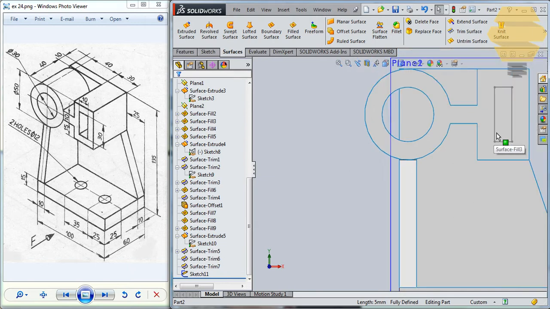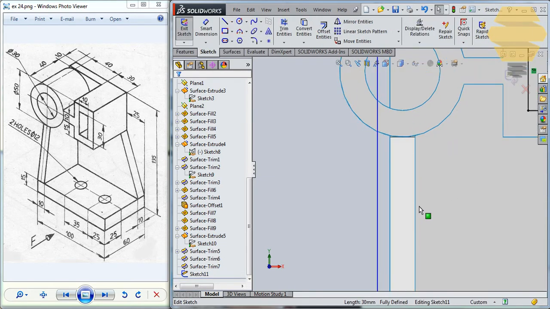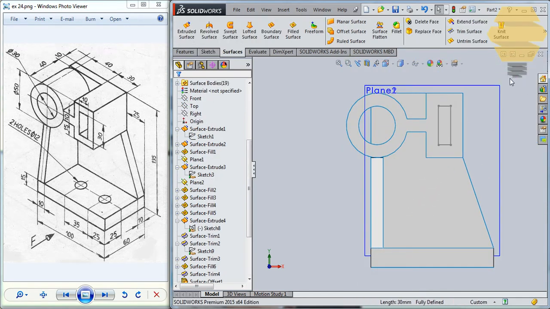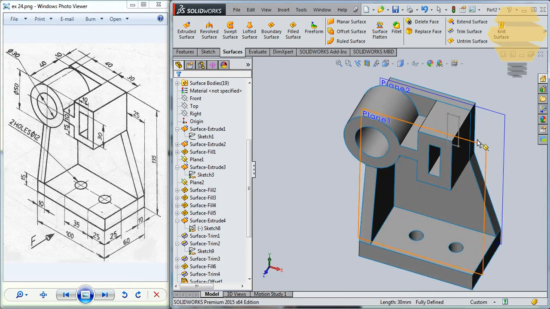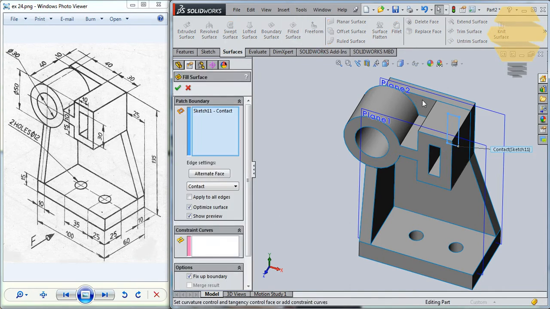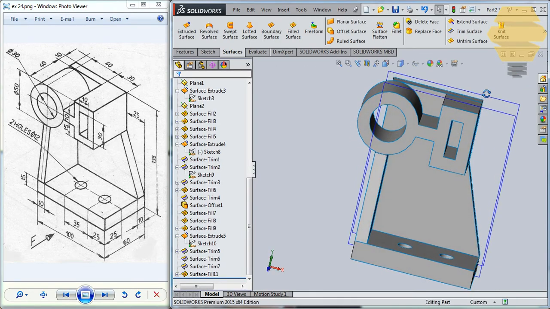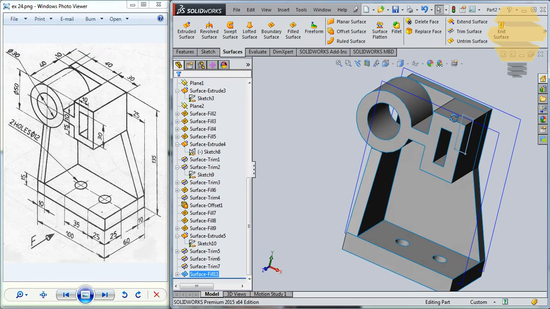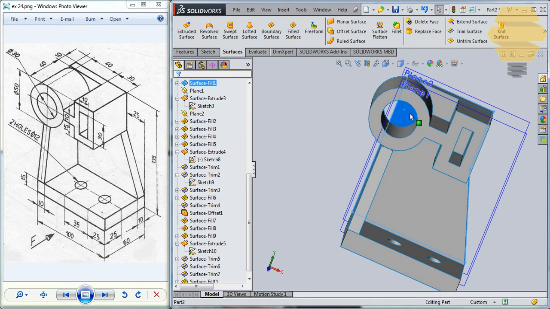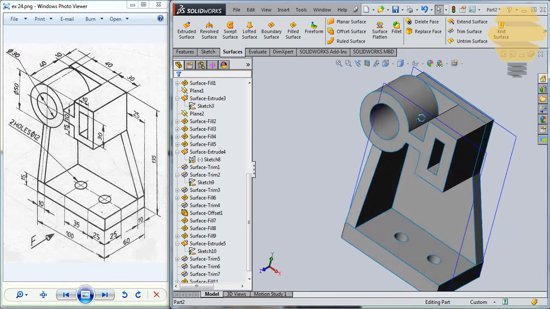No. Okay. Select this, edit sketch. Exit sketch. Select that sketch. And then you can go for fill surface. Now that's filled. And also you can see that this is a hollow here, so that also need to be filled.